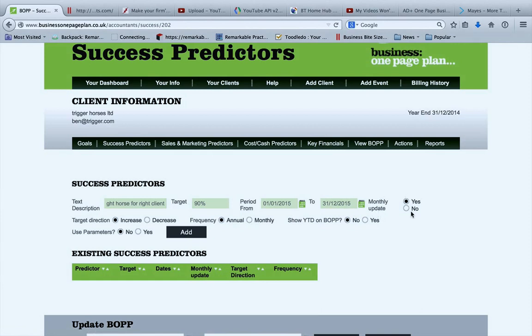The next box along is monthly update. Now, yes means that this measure will show up on the information request sheet that's emailed to the clients each month from the system. So if you want the client to input the data on your behalf, to hold them to account and make sure that they're tracking the numbers and taking ownership of the numbers, you need to click yes. The system automatically has the monthly update ticked as yes, because we consider that's the right habit to adopt.